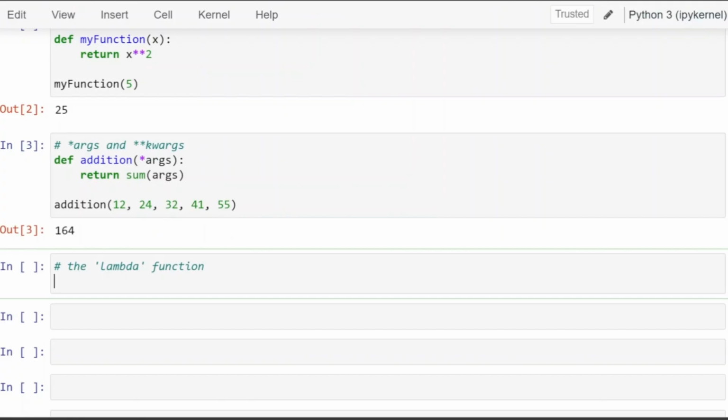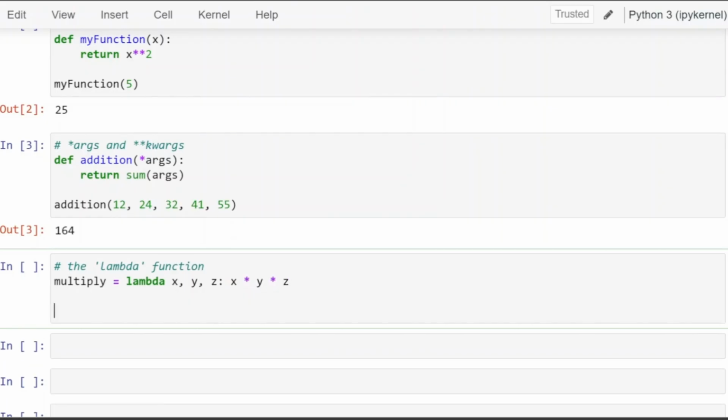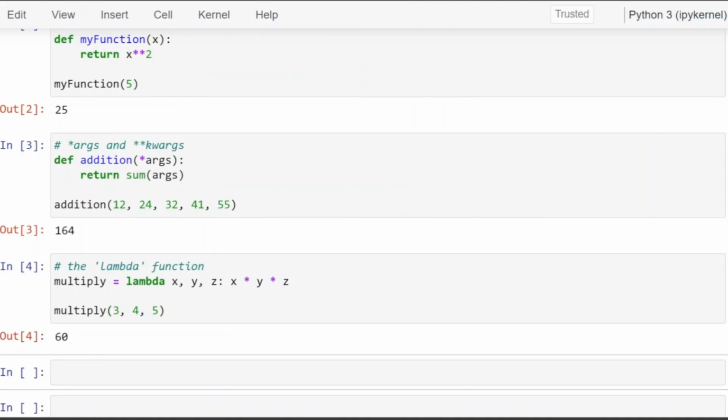So instead of creating a complete separate function, we create a lambda function with three arguments, x, y, and z, and then assign the desired expression, separated by colon. This way we have created a multiply function. Now, we can call it and assign any three arguments, say, 3, 4, and 5. And here it returned us the multiplication of these three arguments as we desired.